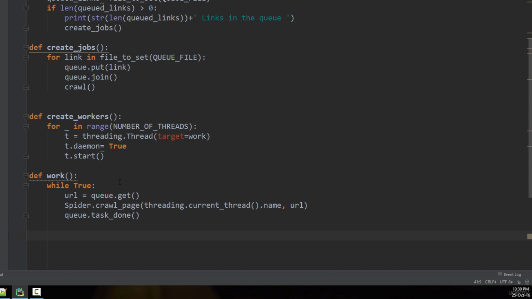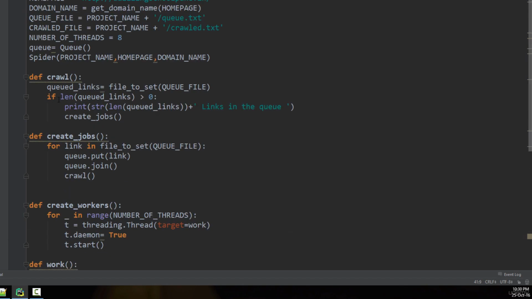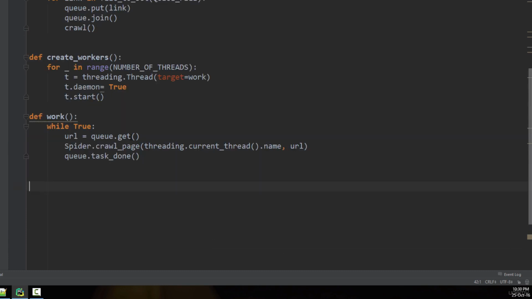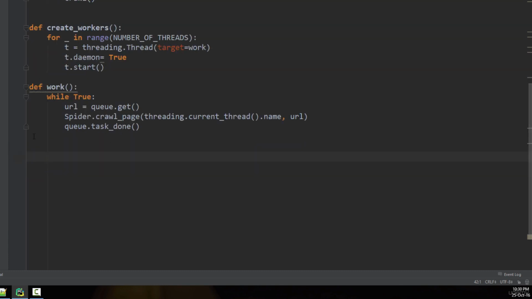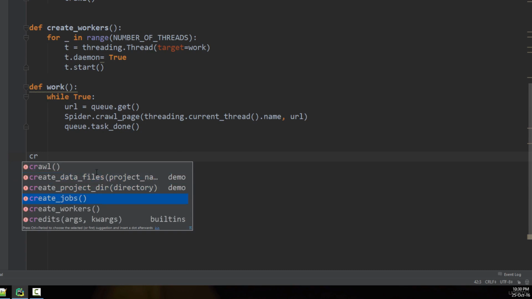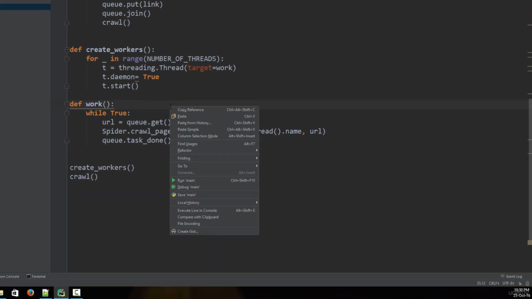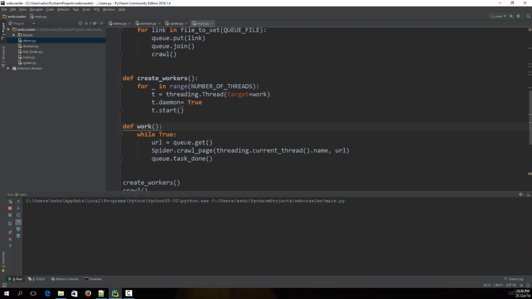Now the only thing you need to do is call the create workers function to first create those threads, and then call the crawl function as well. We are going to do that by exiting out of each of these functions, so make sure that you are not in these functions right here. The first thing we do is type create workers, which is going to create the threads that will crawl one by one. Then we call the crawl function as well. Once this is done, let's save the code and try to run it.